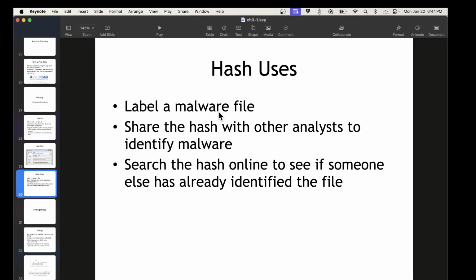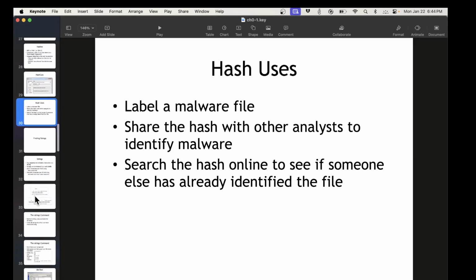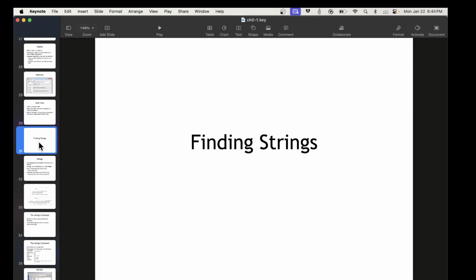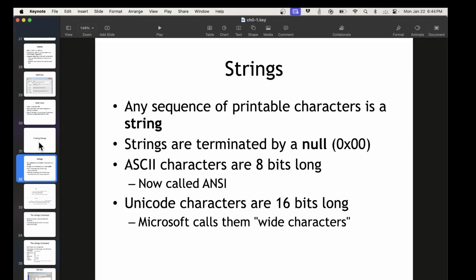All right, so you can label a file, share it with other analysts, and search for it online to see if somebody has identified the file. And strings is extremely powerful and fun and easy. All it does is read through a file. A file is just a series of bytes, and only some of those bytes are printable characters. The ones from about 31 to 127, all the rest are not printable.